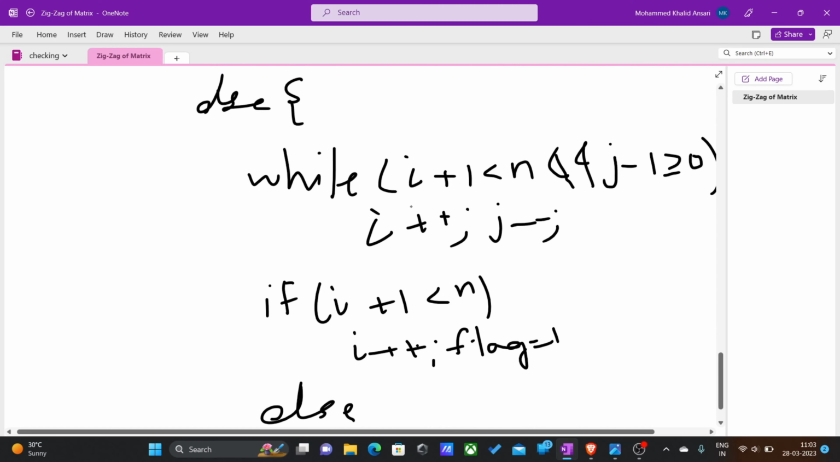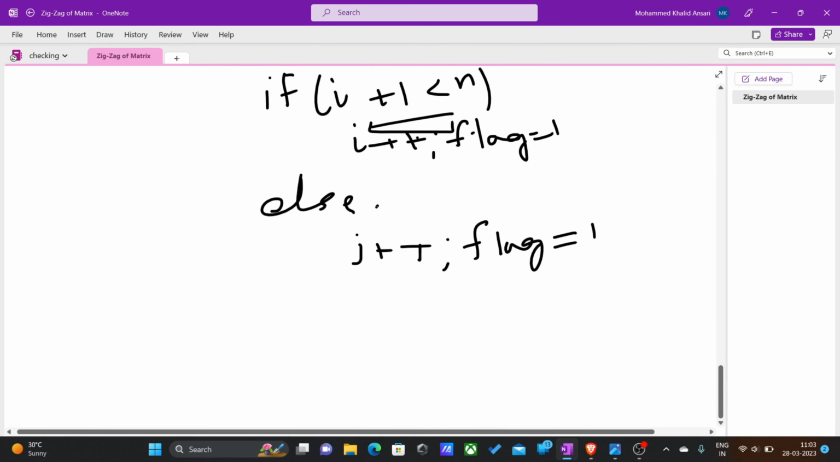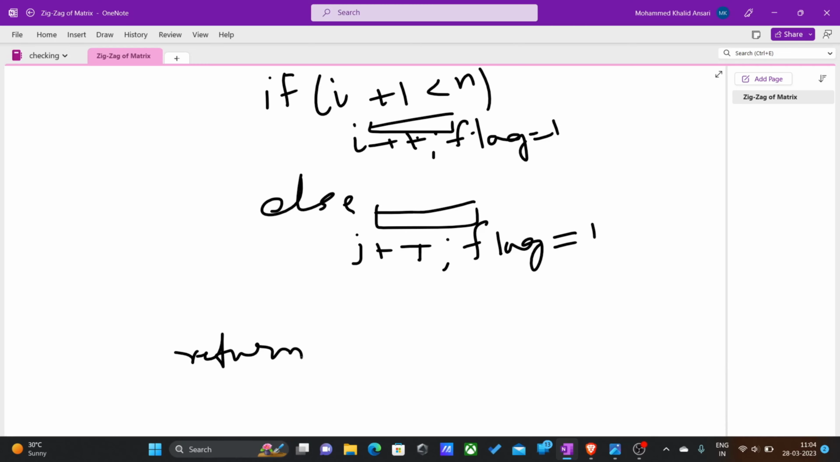Also here we will be taking the element and putting it into the single dimensional vector. Same thing we will be doing here, and same thing here. And at last we have to return the vector. Let's say we have a vector named answer, so this we have to return. So let me write the code.